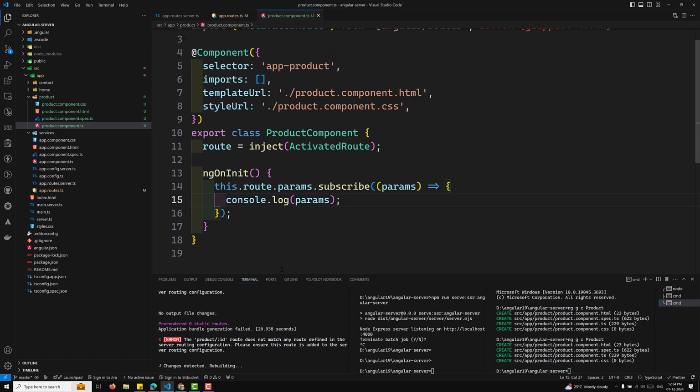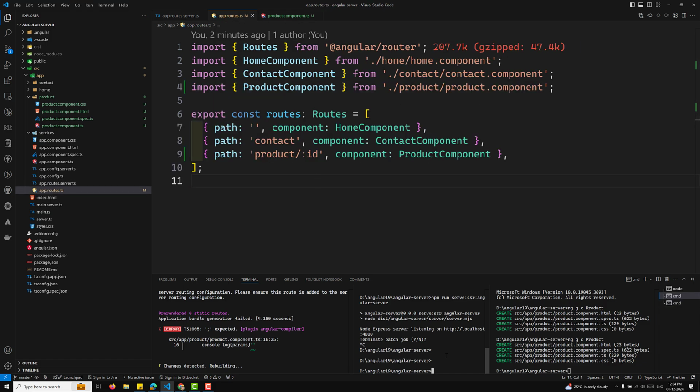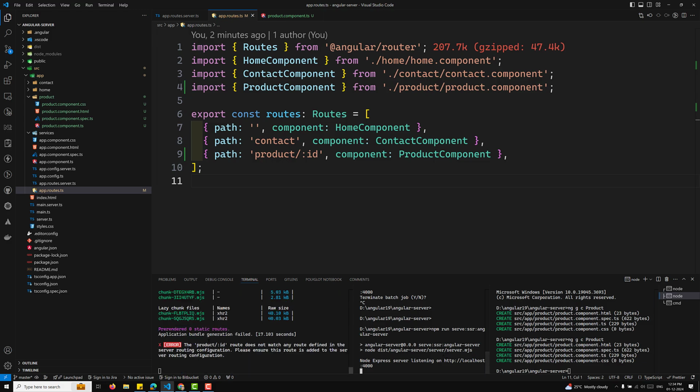Now if you try to see, we got this one, and here we have written the app.route.ts file. So let's run the server. I am running the server. On localhost 4000, it is saying the product/id route does not match any defined in the server routing configuration. So the server routing configuration has not been added.